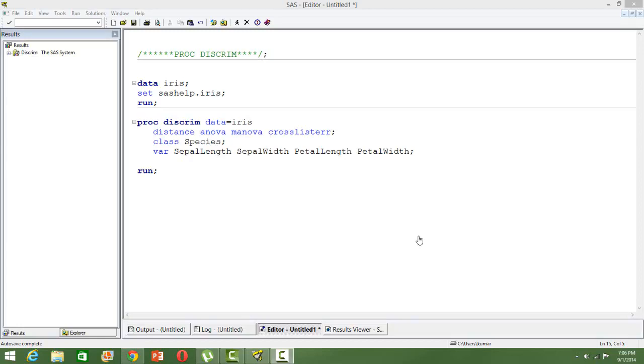Hi, in this video, I'll discuss the SAS proc discrim. Proc discrim is used for discriminant analysis. So what is a discriminant analysis? Well, discriminant analysis is a classification technique which is used to classify observations into different groups. This technique is very similar to the logistic regression technique.